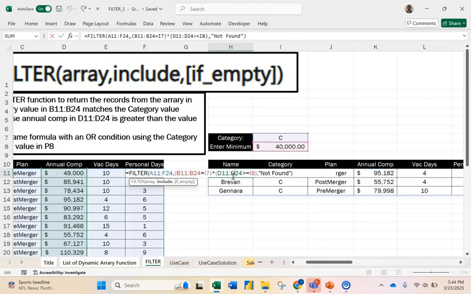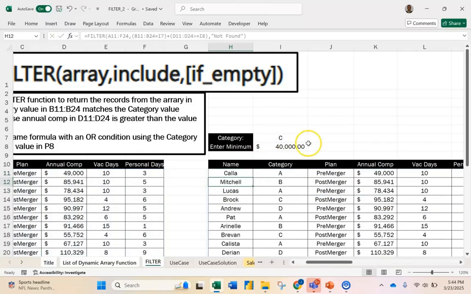So I'm simply going to do this. I was going to have you enter this into another formula, but let's just do this. Let's change that asterisk to a plus. So all we've done now is say, hey, it's either category C or greater than 40,000. I hit enter, and I'm going to get a lot more, right?